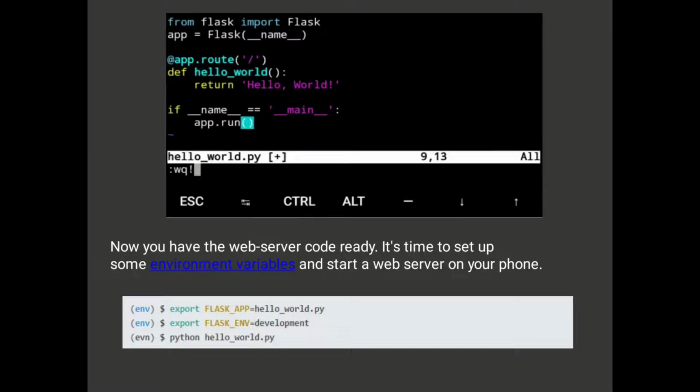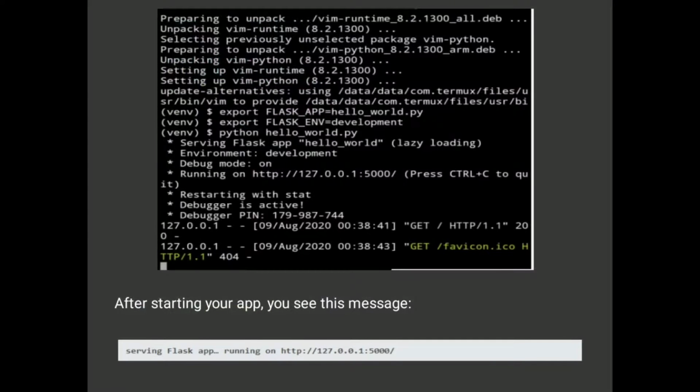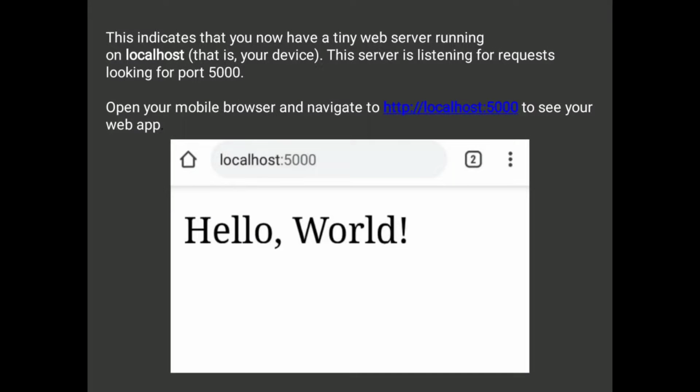Now you have the web server code ready. It's time to set up some environment variables and start a web server on your phone. I have written the commands below. After starting your app, you see this message. This indicates that you now have a tiny web server running on localhost, that is your device. This server is listening for requests on port 5000.